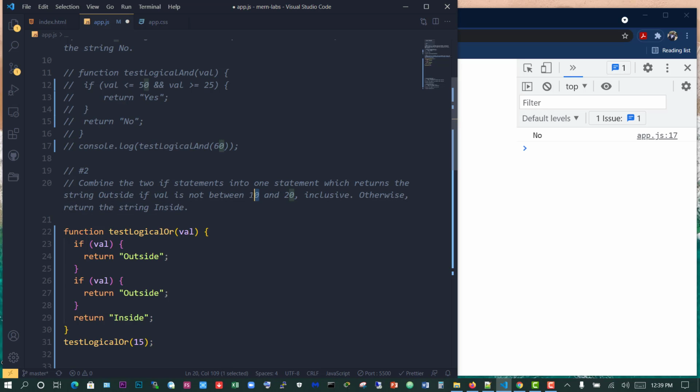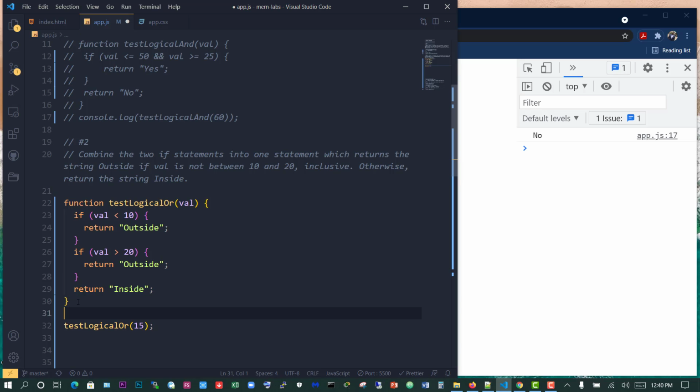So it means numbers that are less than 10. So if val is less than 10, it will be outside, and if val is greater than 20, it would also be outside. But if val is 10, 20 or anything in between, it will be inside. So I think this is fine. This is what it is. So let's just test that.